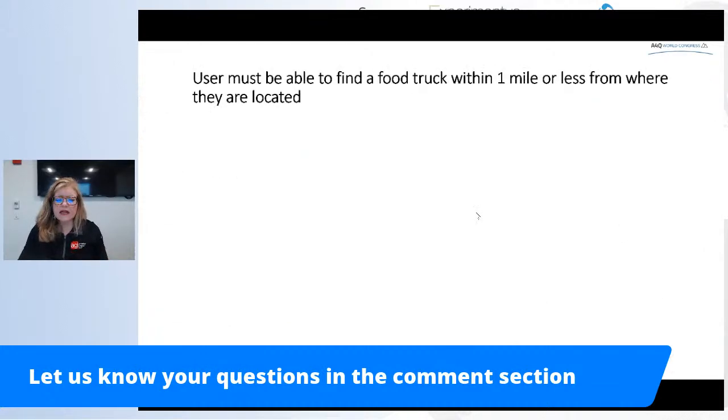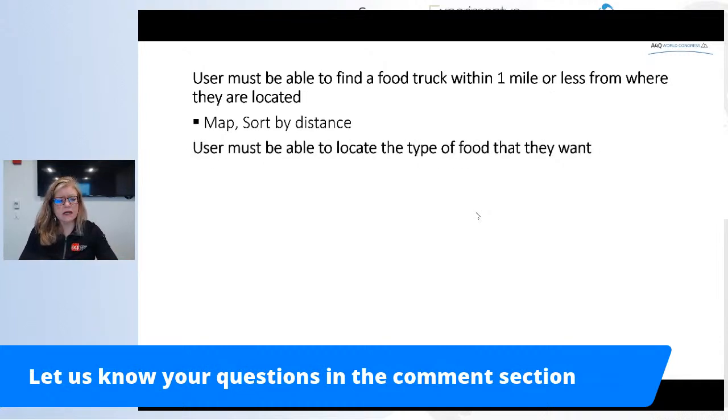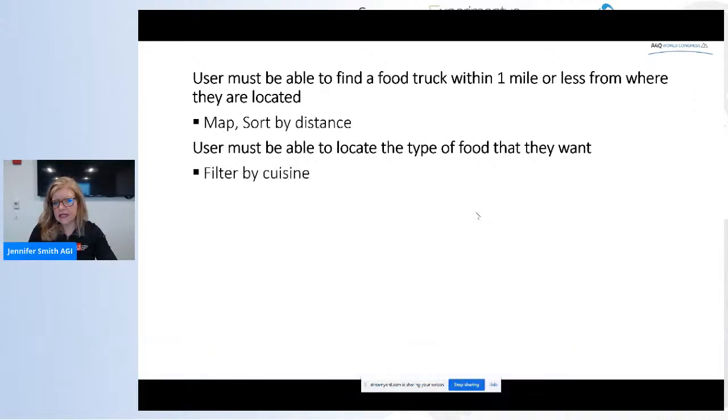So here's how we're aligning these. Here's a user need. Basically, user must be able to find a food truck within 1 mile or less from where they're located, turned into a requirement. And what do you need in order to accommodate that? We need a map, right? We need some sort of sort. So we're aligning what we discovered with what's going to end up in our application. User must be able to locate the type of food that they like. So what do we need to have in our app?